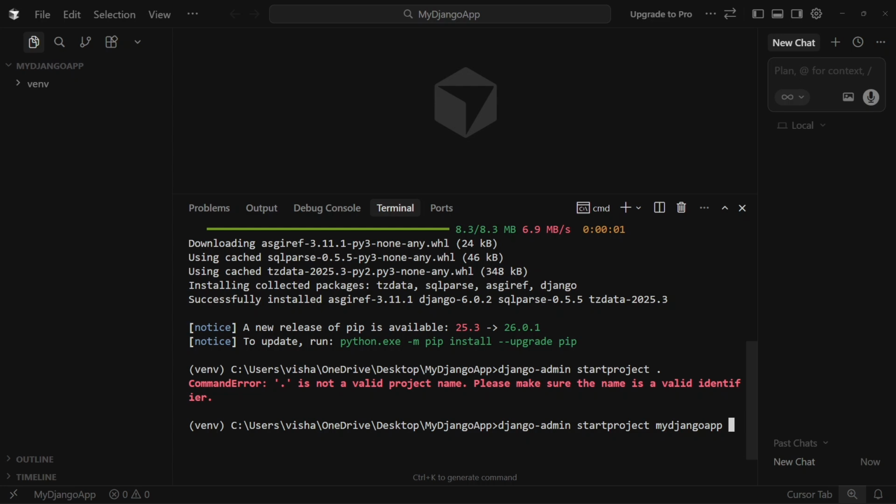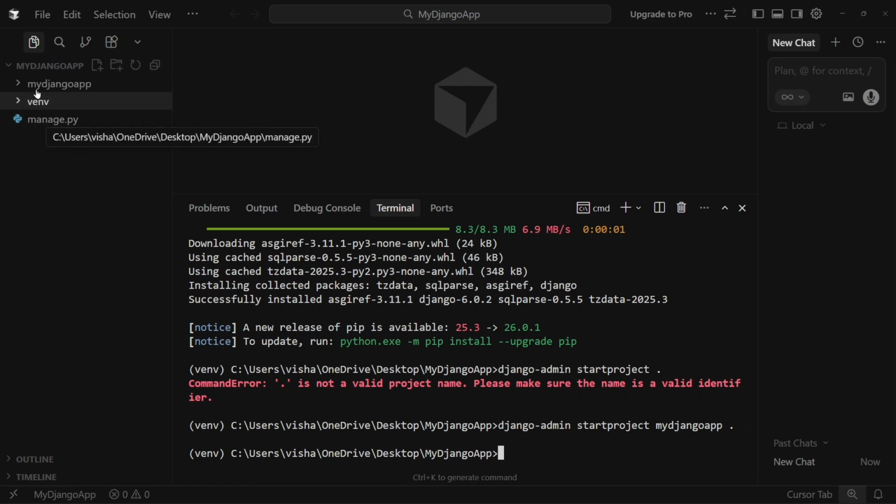your folder name where this app will be created. But since I'm already inside the folder, I'll just hit period, which represents the current directory. If I write a folder name here, a new folder will be created and everything will be done inside that folder. I don't want that. I want everything to be done inside this folder. Okay, so that's why I've done period here. Now hit enter. And here, as you can see, manage.py, a Django settings folder is created.